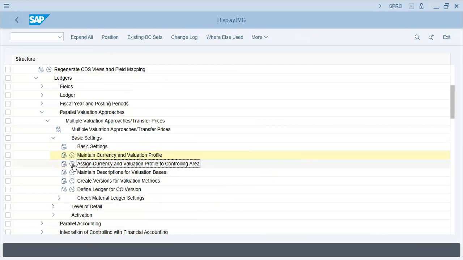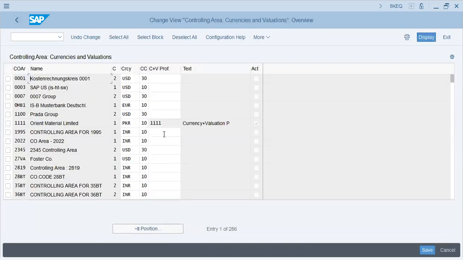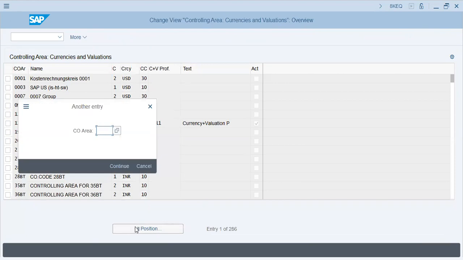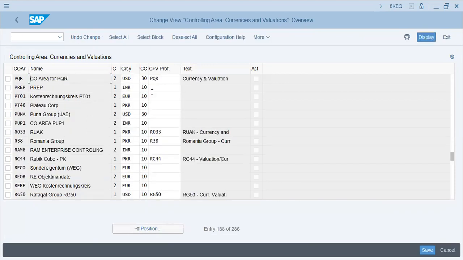Okay. Assign controlling area. We don't have a controlling area yet, I guess. POP G is not there. That's the reason it is not actually moving forward. We'll do this in the next lecture.